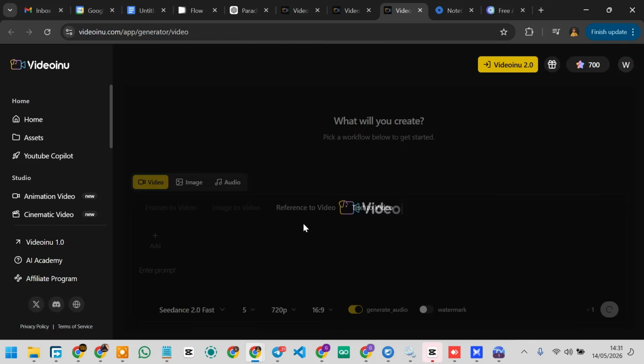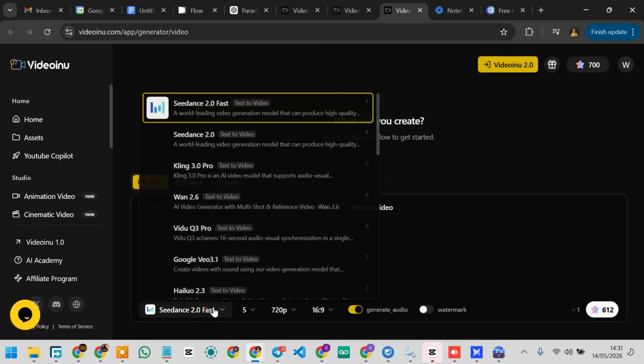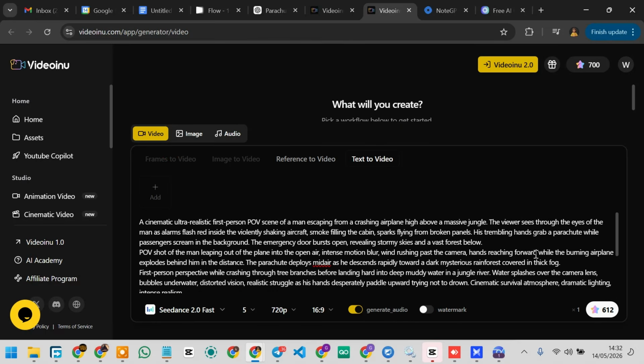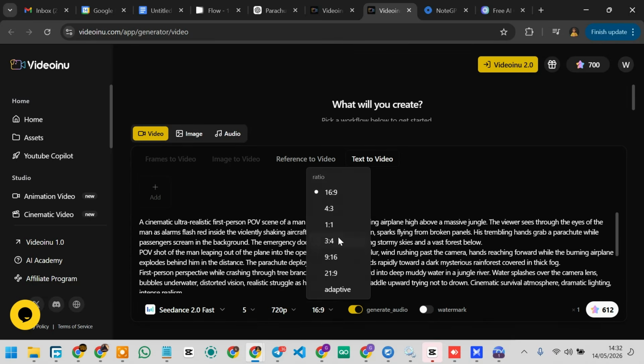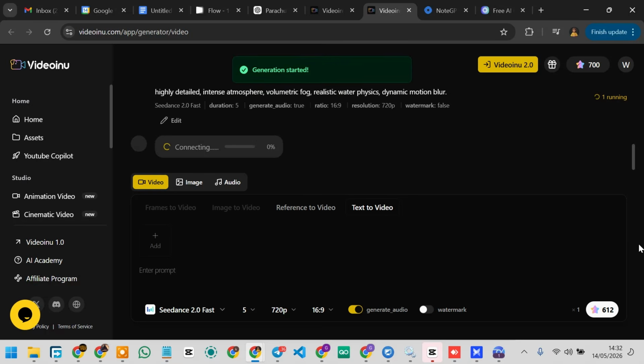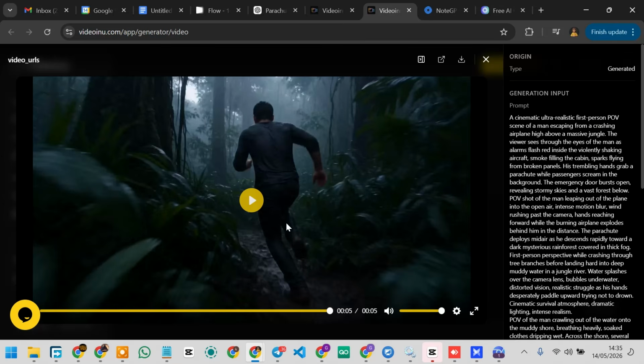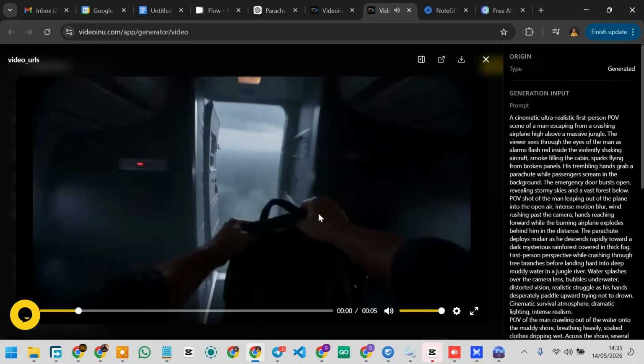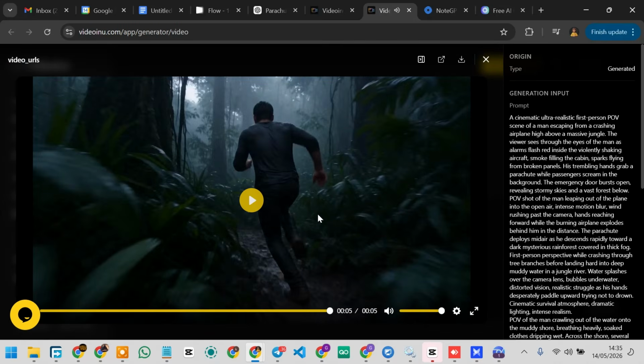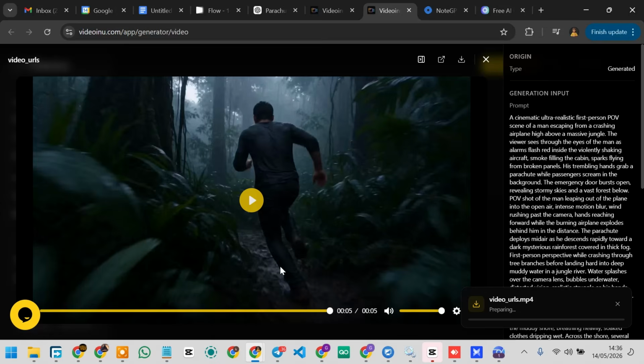After that, click on Try Seedance 2.0 again, and this page will open. Choose Seedance here, and then paste your prompt here. Choose the duration, choose the video quality, and also choose the aspect ratio you want, and then hit the generate button. The video will start generating, and within a few seconds, our video will be ready. Click here to download when you are satisfied with the outcome. You can see how fast-paced and cinematic it looks.